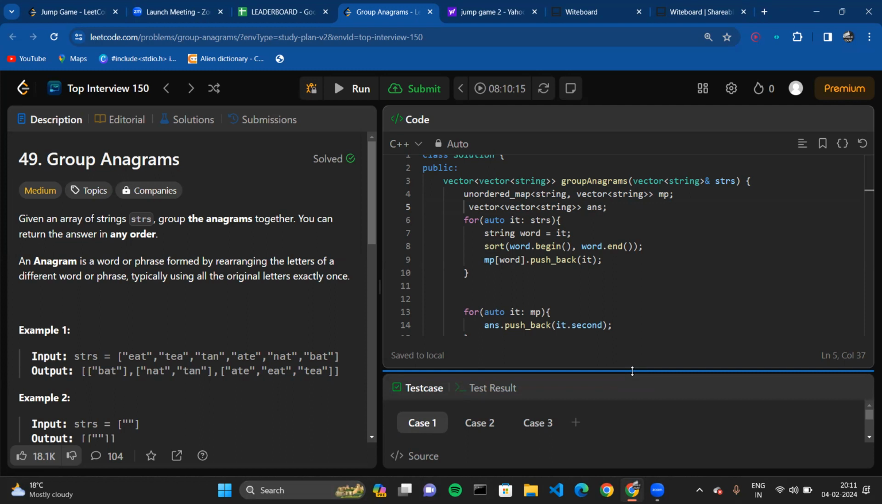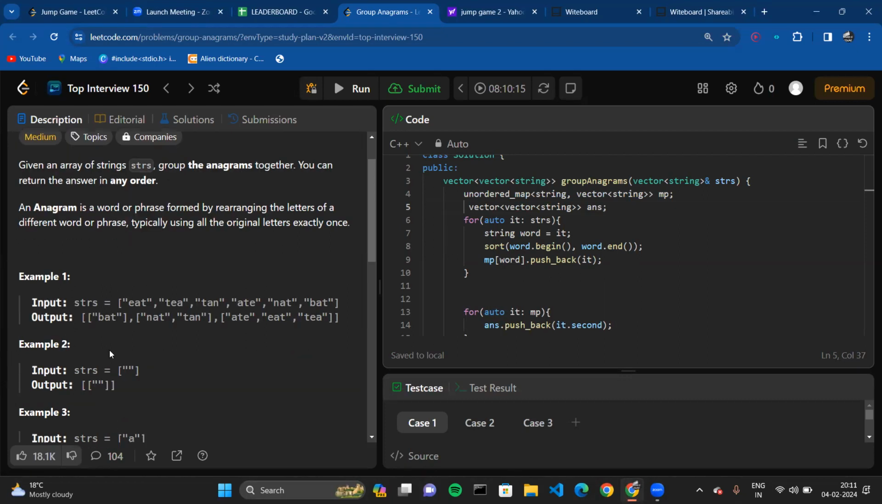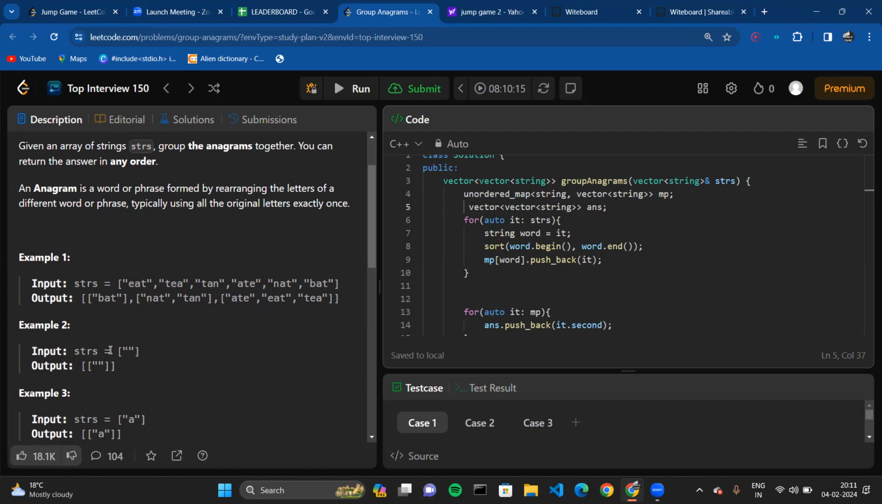So let's get started. Guys, today our question is group anagrams. So what are anagrams? First of all, anagrams are nothing but words or phrases or sentences or strings which are rearranged but have exactly the same characters used. Okay, so for example, let us read this. An anagram is a word or a phrase formed by rearranging the letters of a different word or phrase, typically using all the letters exactly once.